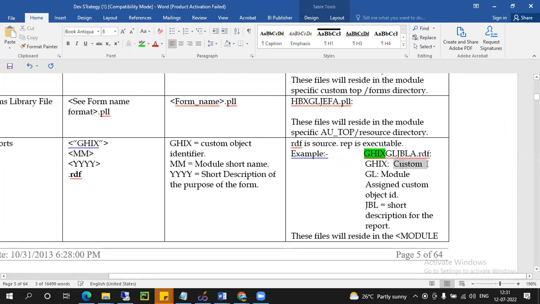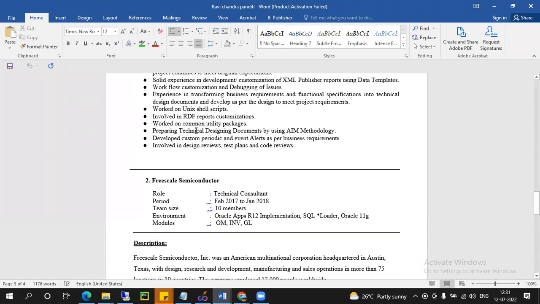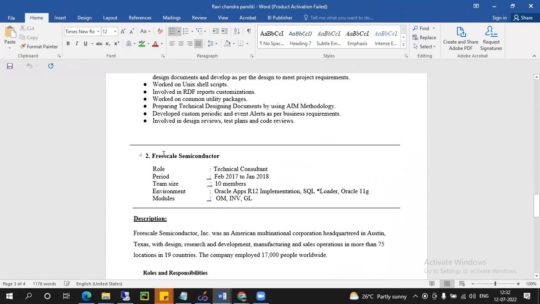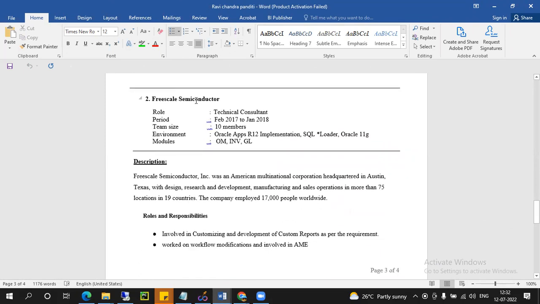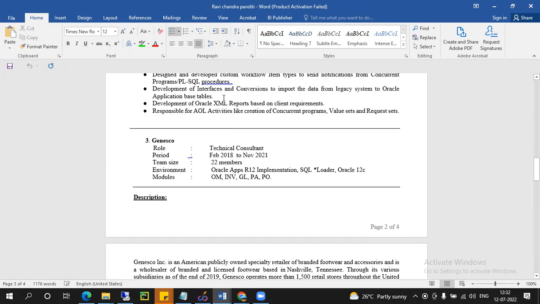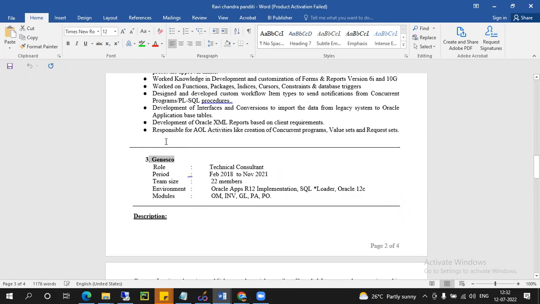It's a custom, meaning your client name, or else a custom object identifier. If you are working for the Dell project, Dell you can see. This is the project name. Let's say I'm showing you one resume. Freescale Semiconductor is the client. Then what could be the name? Like FSM, FSS, like that, or else Genesco is a client name. Genesco Inc. is an American company. So this is simply a client name.